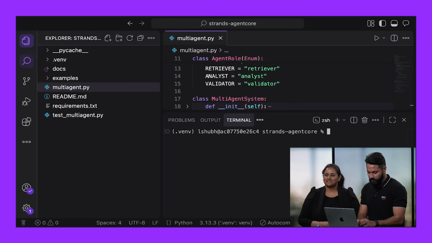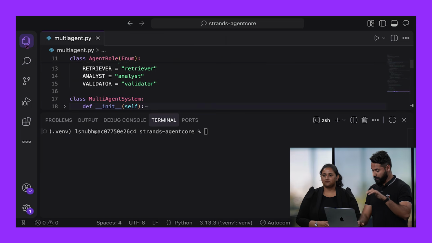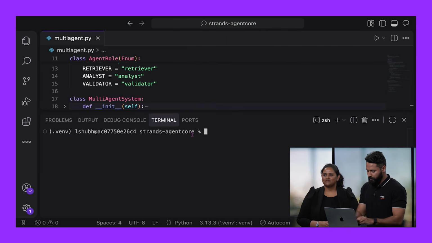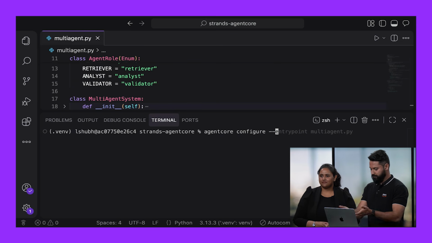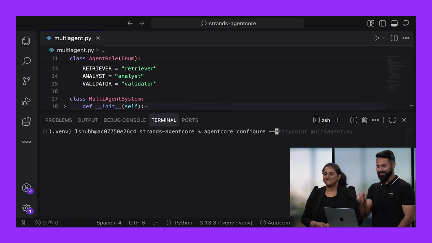So all I need to do, you can't see any Docker file, right? No magic here. Now, all I need to do is with that starter toolkit, I'll just use agentcore configure. Oh, my hero is already doing that magic.